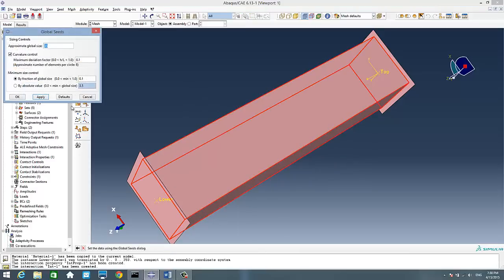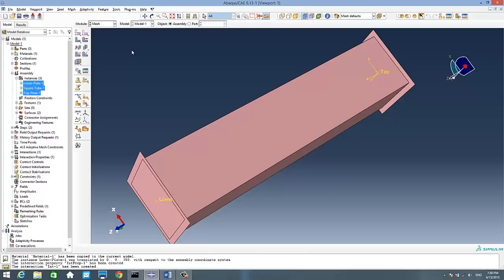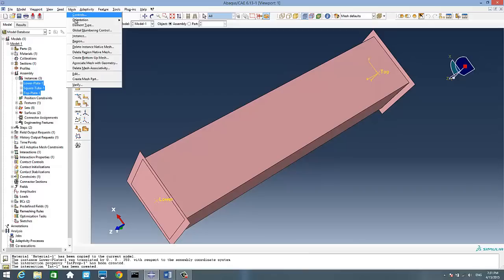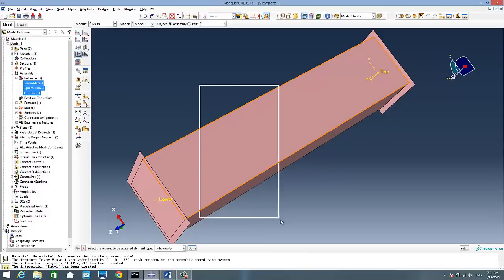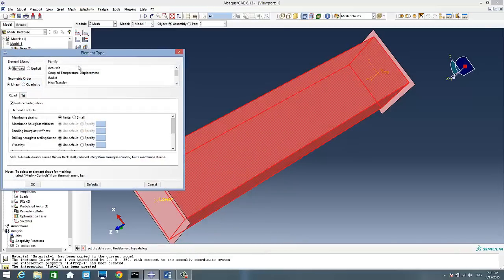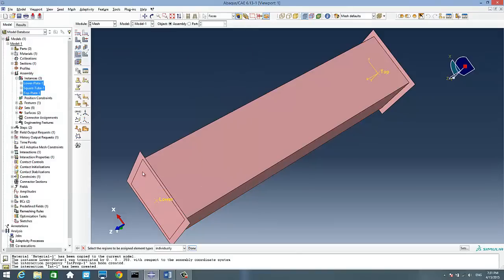So as I said, you go to seed part, you select your part, which is the tube, and then done. Before that, we need to select the type of the element of the mesh. To do that, we go to Tools, Mesh, and then Element Type. Then we select our tube, and then done. Since it's a shell tube, we have to select the shell element, and it's defined here already, and then OK, done.